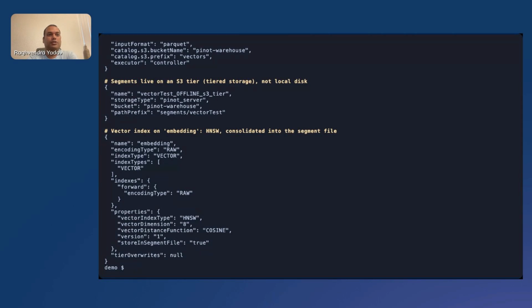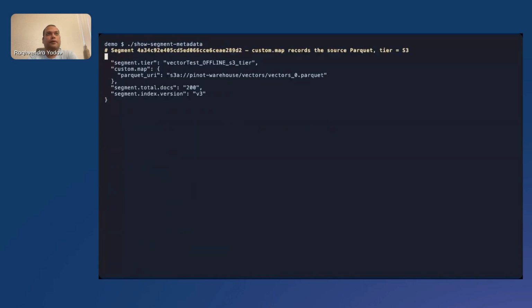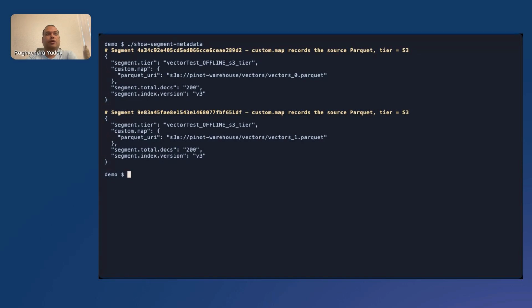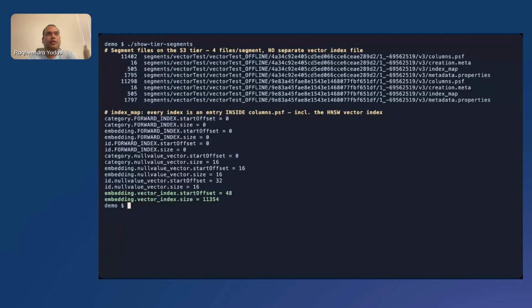So there are different configurations. You can configure the vector dimension and the vector distance function. And this is the metadata of the segments, the lightweight segments which are created, which point to the object store path and also store some metadata associated with it. And this is just going through how the internal segment metadata looks. And the segments are stored in the bucket which is managed by us. And now we run this query.